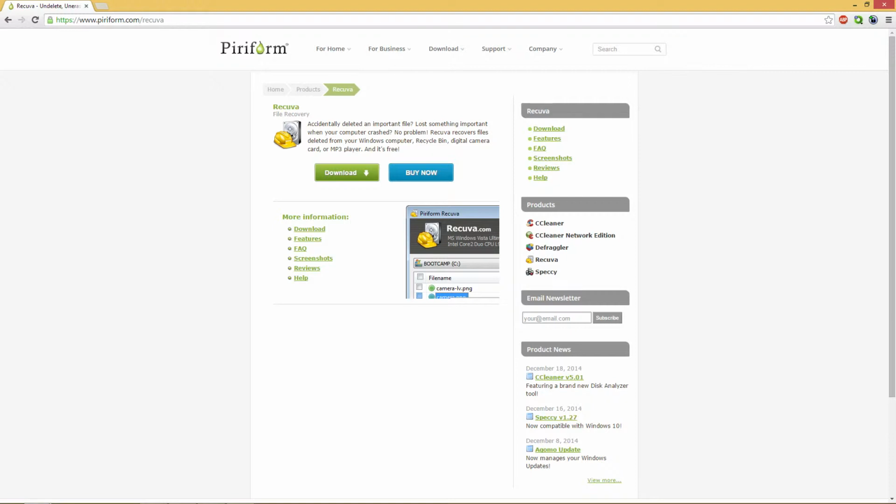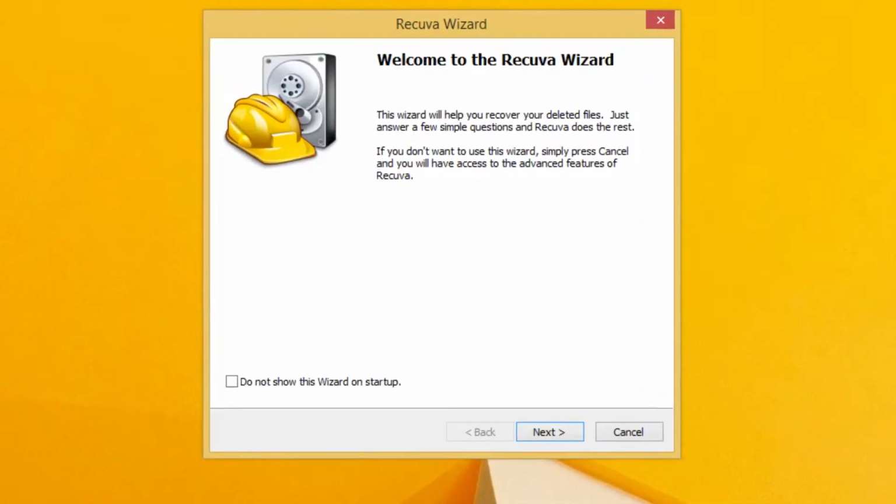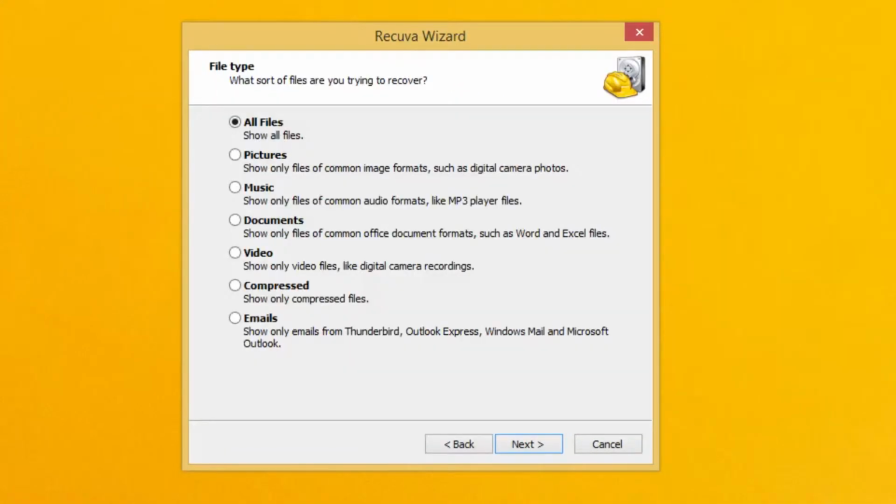You can download Recuva at www.piriform.com/recuva and just go ahead and install the software. Once the software is installed, you run the program. First, you will be greeted with this wizard, which is extremely useful. So here there are many options for searching, and they're all pretty self-explanatory, so I won't be going into them.